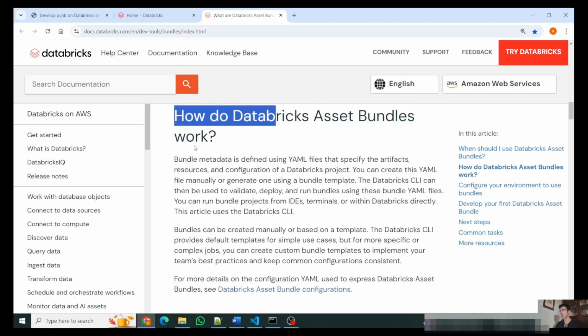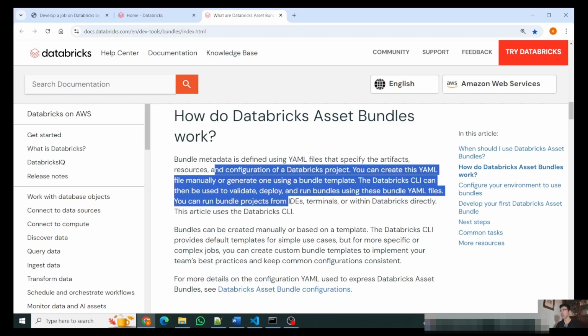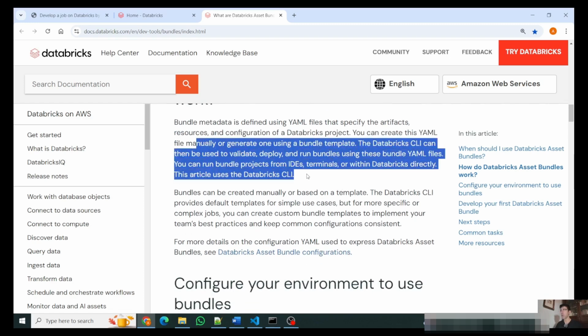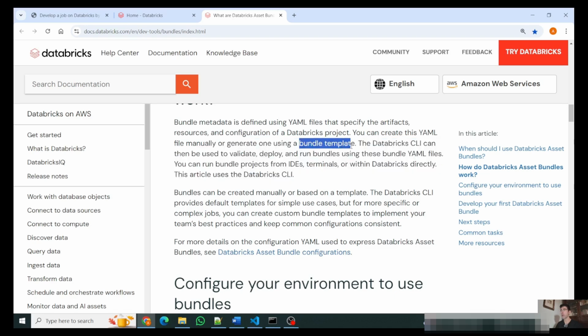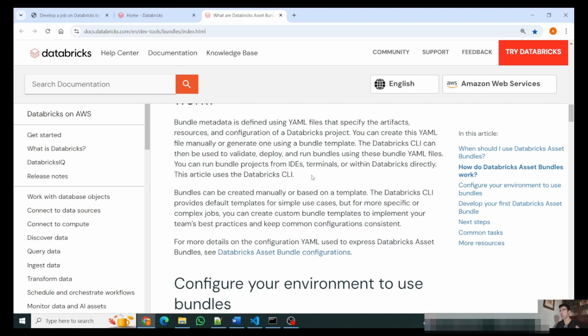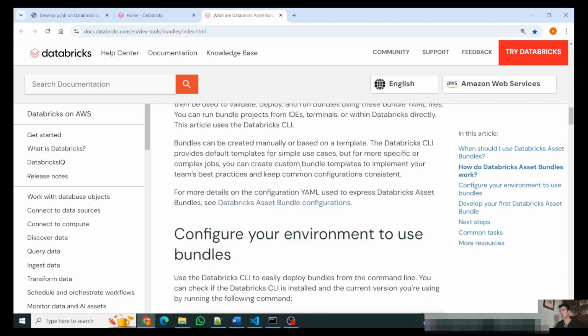How do Databricks Asset Bundles work? Bundle metadata is defined using YAML files that specify the artifacts, resources, and configuration of a Databricks project. You can create this YAML file manually or generate one using a bundle template. The Databricks CLI can be used to validate, deploy, and run bundles. We will see that in a little bit.